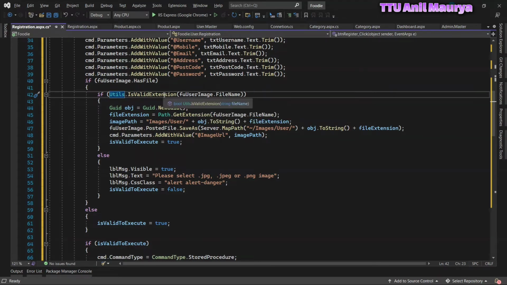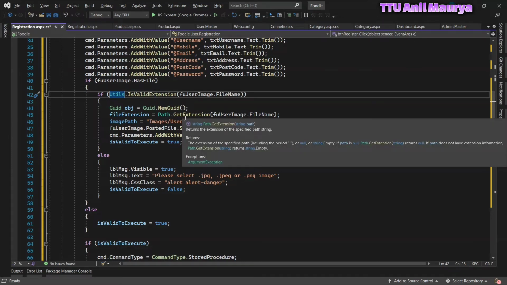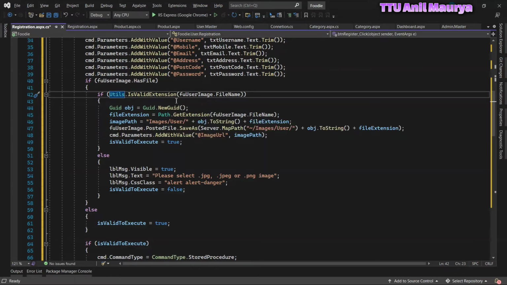Meaning the extension. We are selecting an image, but there are many types of image extensions. So we want specific extensions, that is PNG, JPG, JPEG. So we want three types of image format. So it will check here, and this function we have already done in our previous video. We have already used this in the product page as well as in the category page. So here is the same code that we have seen in that previous video.